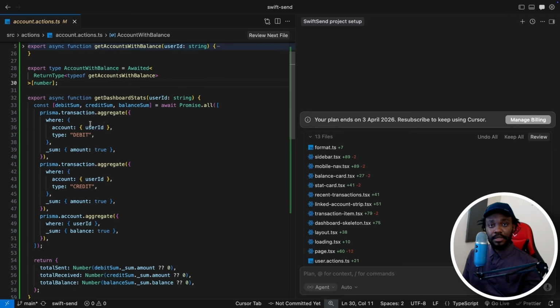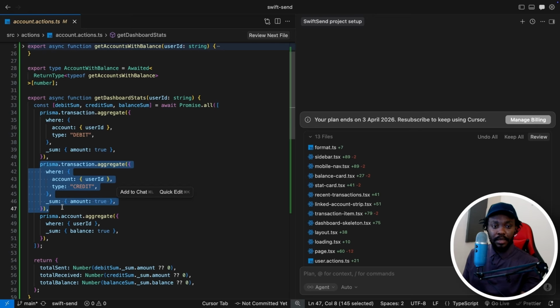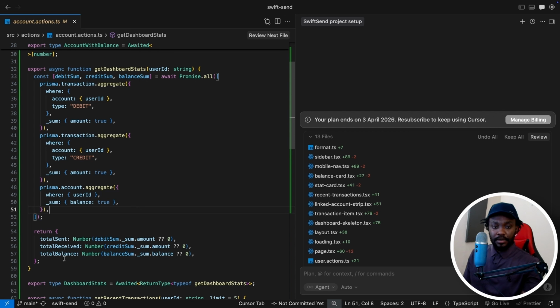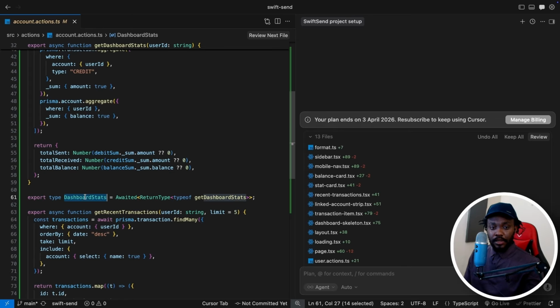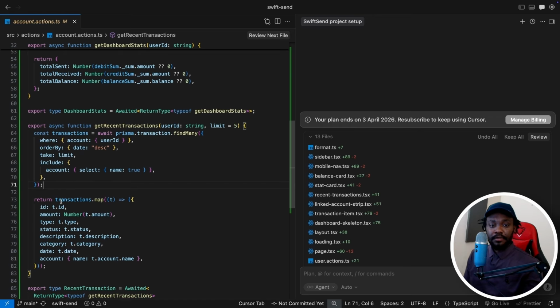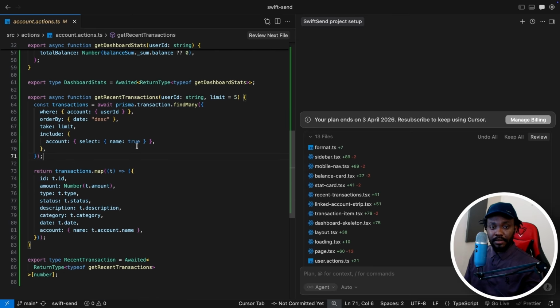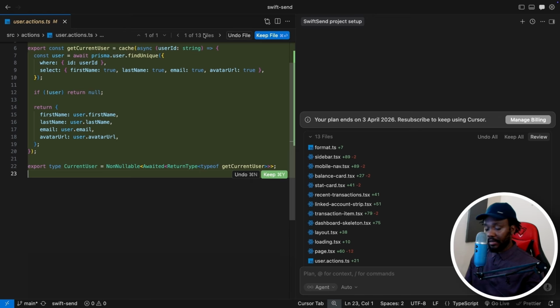And then get dashboard stats. So get dashboard stats is using Prisma aggregate to do a calculation, a sum, in this case, the total amount for the transaction and also the accounts over here. So the type, debit, credit, and also the account. Then it returns an object, so we have the dashboard stats. This get recent transaction goes on to get the different transactions, and it also maps it. So I pretty much like what's going on in this file.